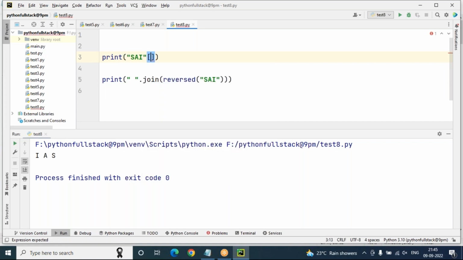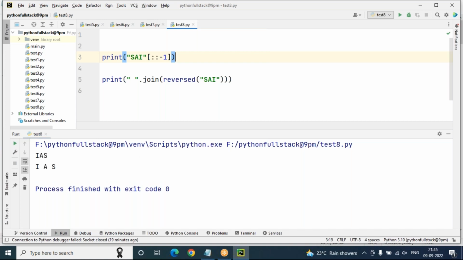Just observe, SAI is my string, of colon colon minus 1. This is also possible. Sai is the string, colon colon what? Minus 1. So this is possible and this is possible. Either you can use this one or this one. String reverse, both cases are possible. Here I'm directly applying the string value. Instead of s equals Sai, which I used previously, you can apply it directly, no problem. This is valid and this is valid. So there are two options.